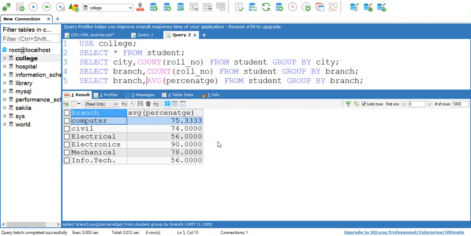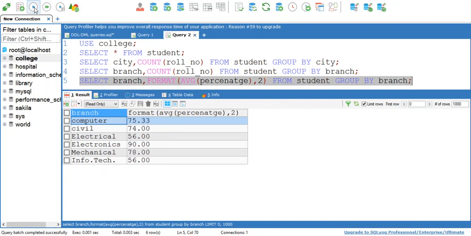So in the last session we studied different string functions. In those string functions, one format function is there. The format function is used to format a number in a given format. Okay, in a specified format. So here I have written select branch and format that average value, truncating decimal digits to 2. Okay, so select this, execute.